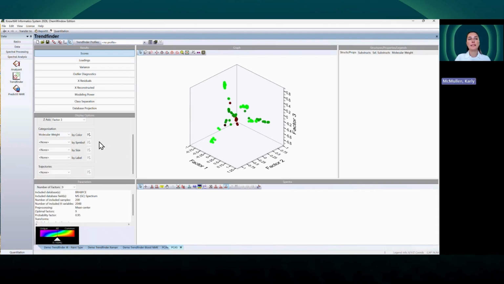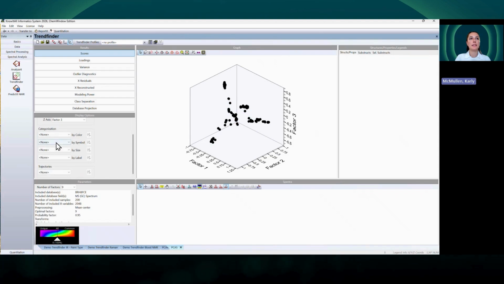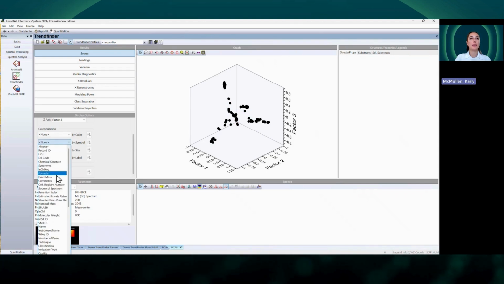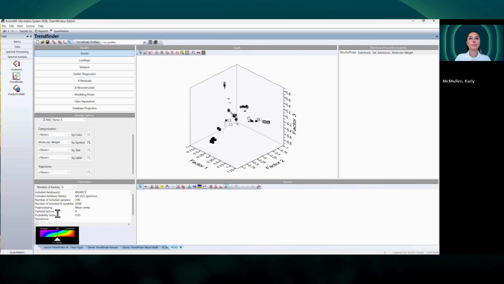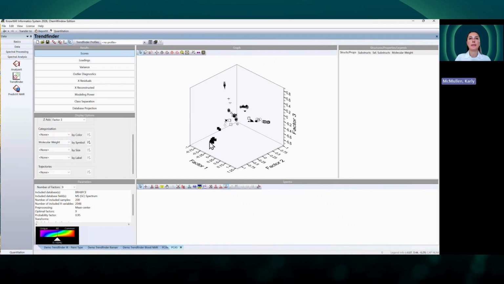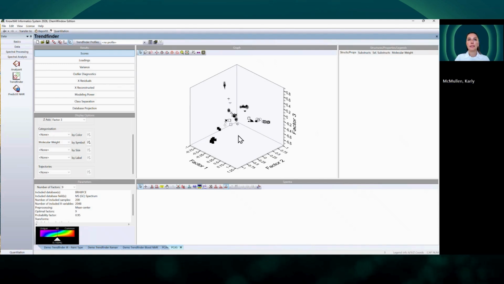If I wanted to look at the data a different way, I might reset categorization, and now I'll look at molecular weight via symbol. Here you can see we have some clustering at the bottom. So this is simply a way to visualize the data to see if you have clustering or if there are any trends or patterns you might see.